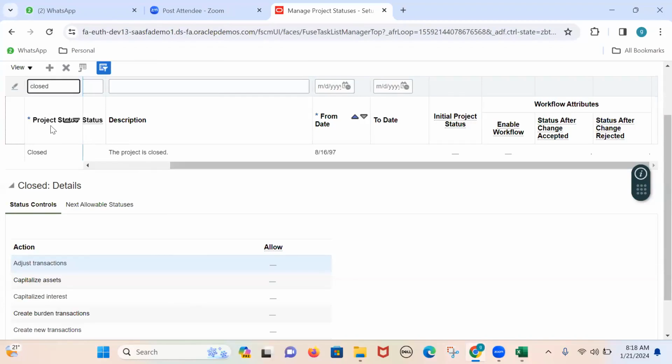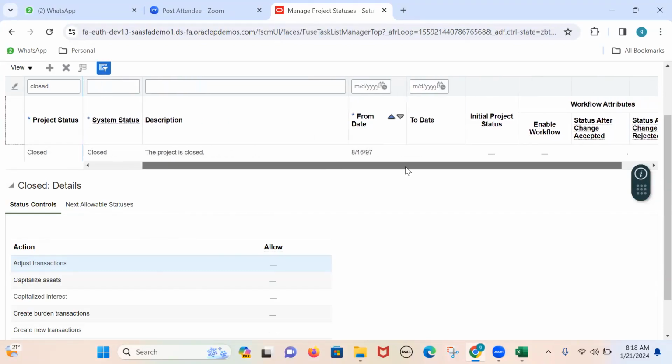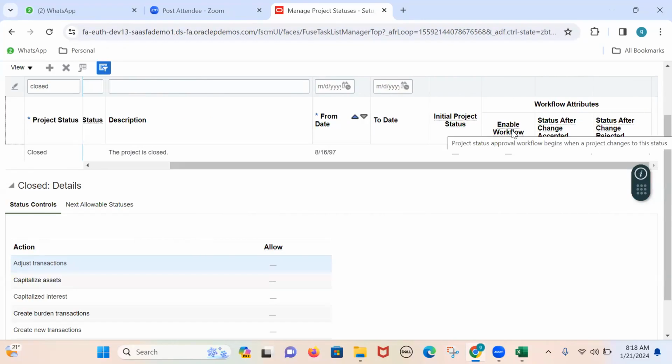What is the status name? What is the status type? What is the system status assigned? What is the description? What is the start date and end date? What is the initial status? And whether you wanted to implement the approvals or not for your project statuses. That is what it is talking about here.